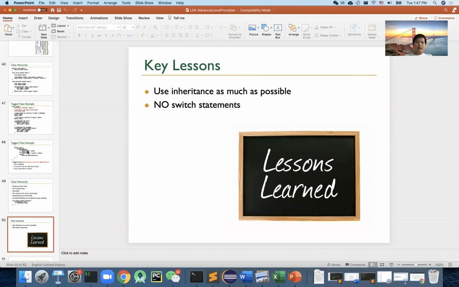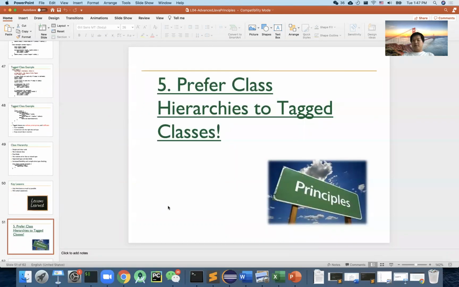Okay, any questions? So this one is really simple. Always prefer hierarchy. This is a yes or no question. Don't do tag class.